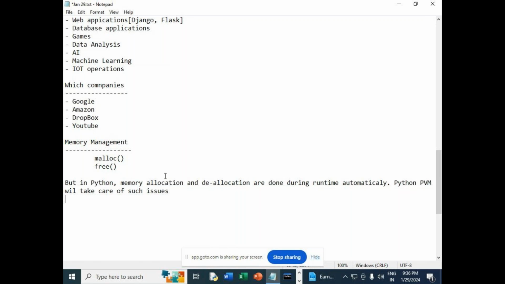The programmer has to concentrate only on the business logic and has nothing to worry about allocation and deallocation. This is the biggest advantage of Python compared with C or other programming languages. Another point: everything is considered an object in Python. Functions are objects, lists are objects. Everything is an object in Python.